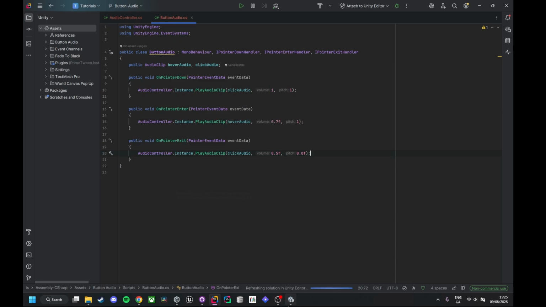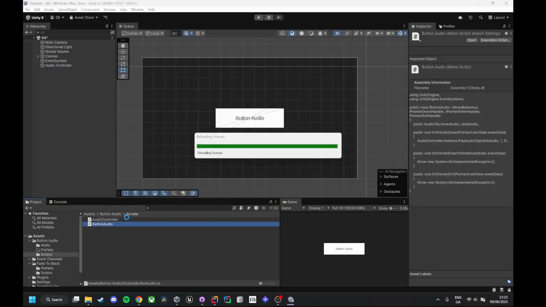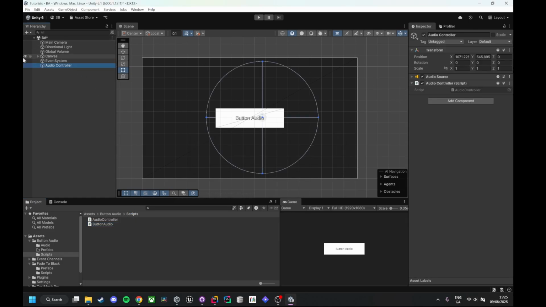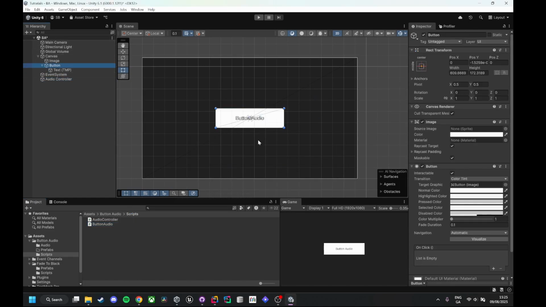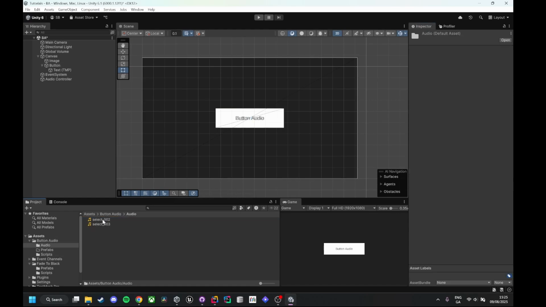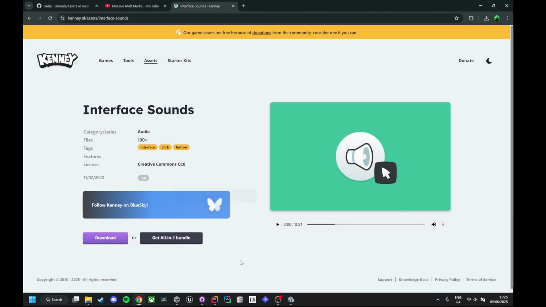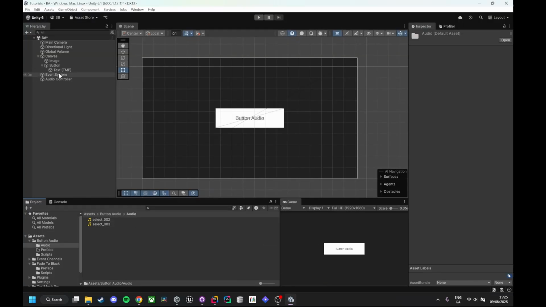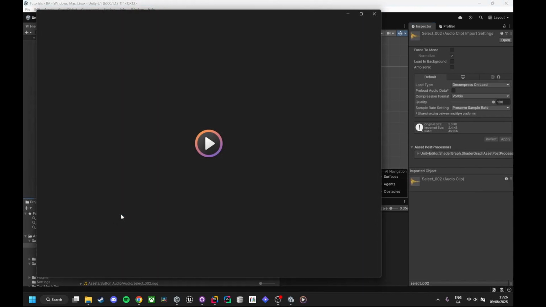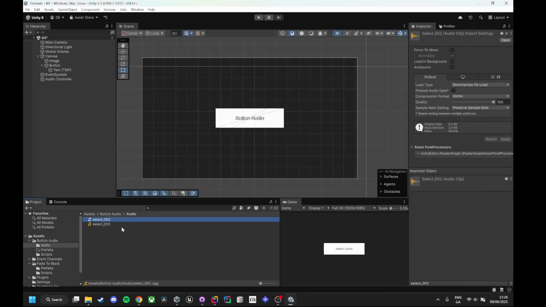So now once we have this done, we're going to go back into Unity, wait for that to load, and our audio controller's there, our canvas, my button, and I'm just going to drag this script onto our button. For the audio clips themselves, I'm just using 2 clips from the Kenney pack here, just to showcase them. So you can use whatever clips you want. But we see here in our hover audio, we have select 2 and select 3. So let's see what they sound like. There we go.